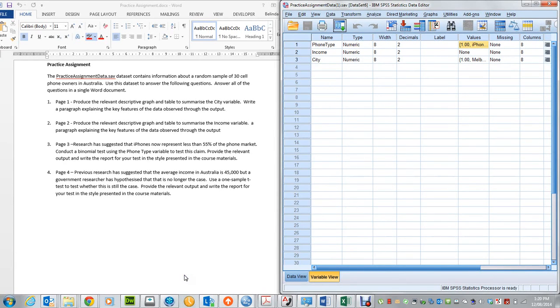Okay guys, so I'm going to talk about the practice assignment, question 3 specifically. It says research has suggested that iPhones now represent less than 55% of the phone market. Conduct a binomial test using the phone type variable to test this claim. Provide the relevant output and write the report for your test in the style presented in the course materials.